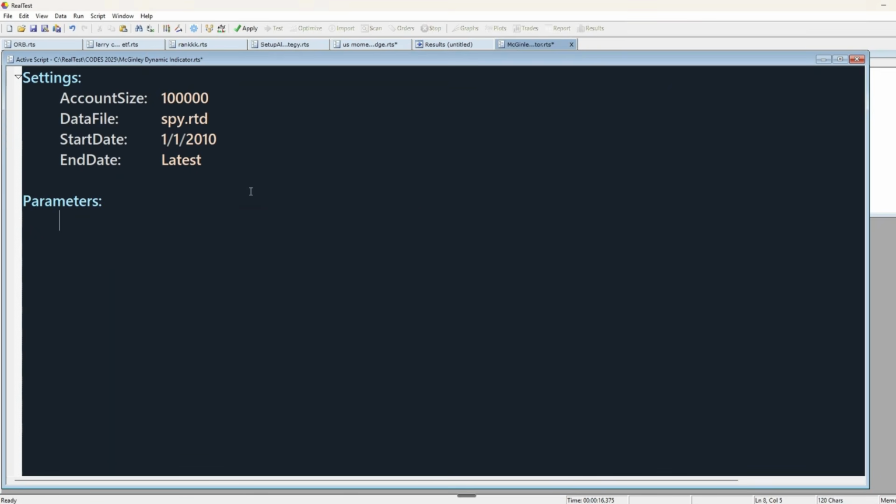So first we define our parameters. This allows us to easily change the indicator length later in one place. I'll define MGLen, which represents the look-back length. We'll set the default to 20.